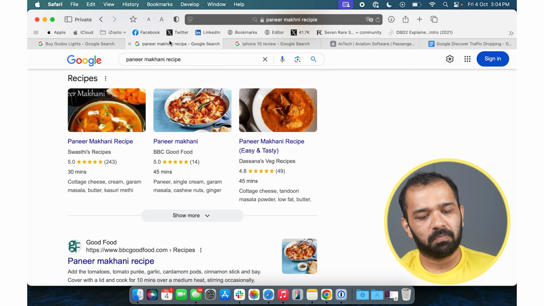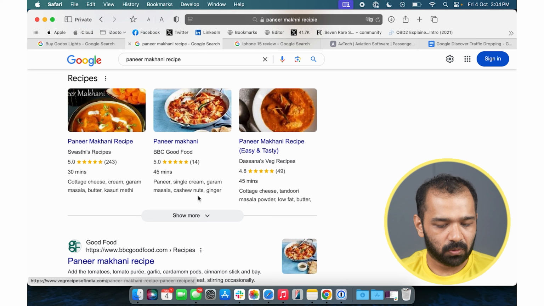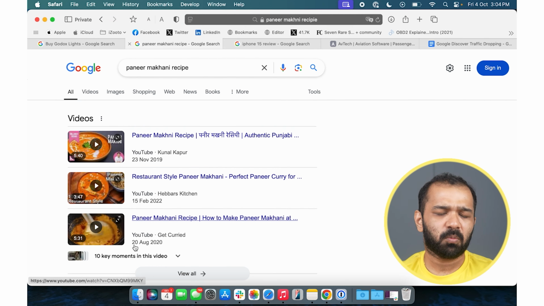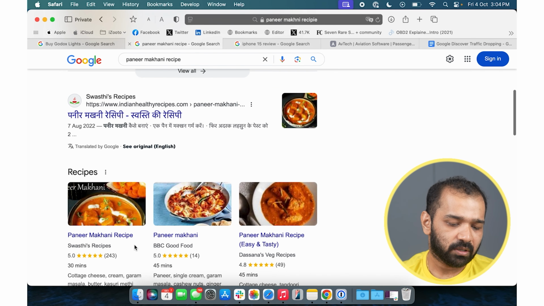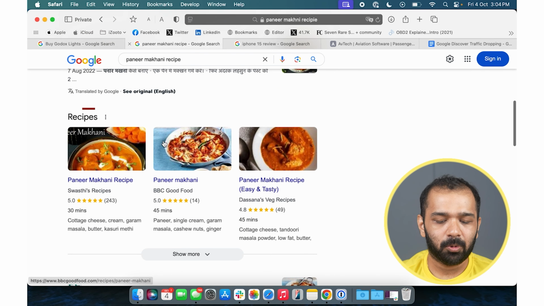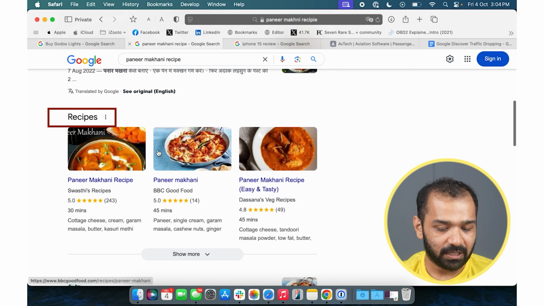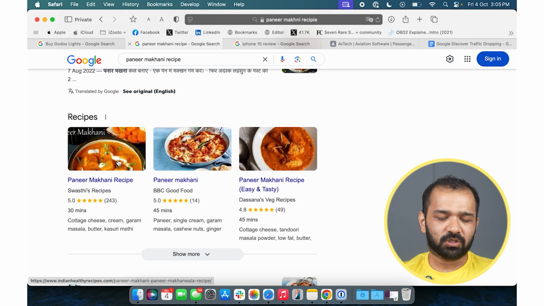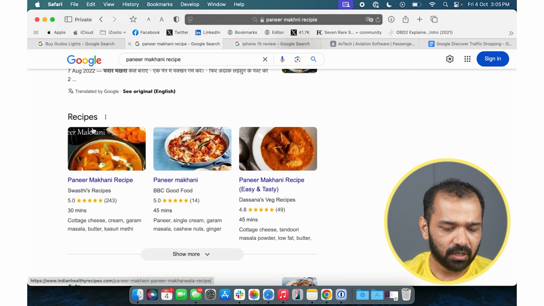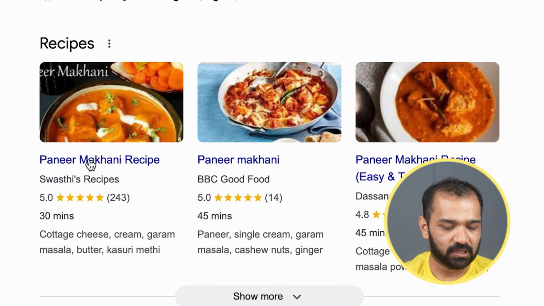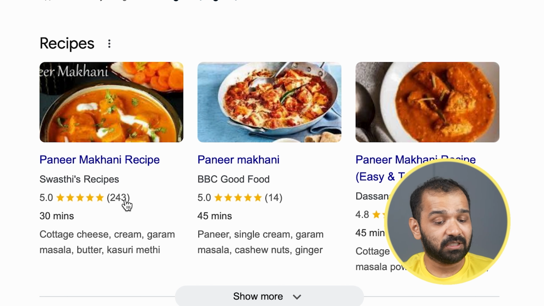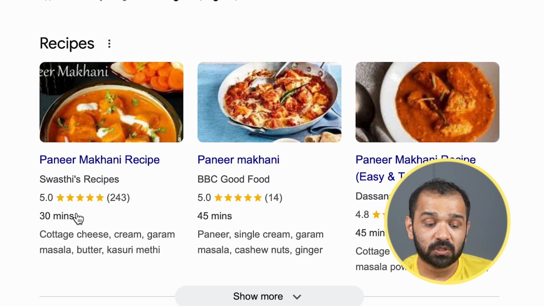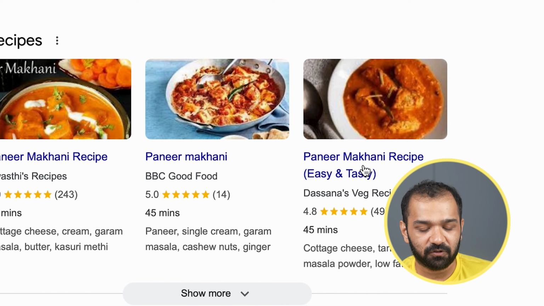I'll give you another example of this. Let me search for paneer makhni recipe. Like you can see, this is what the result looks like. Of course, Google is promoting videos here. But if you scroll down, you see a recipes tab with 3 different recipes listed, 3 individual sites. And here's what's different. In the first one, you see a big image, you see the recipe, you also see a star rating. This one is 5-star rated. It also shows the preparation time, which is different for different websites.